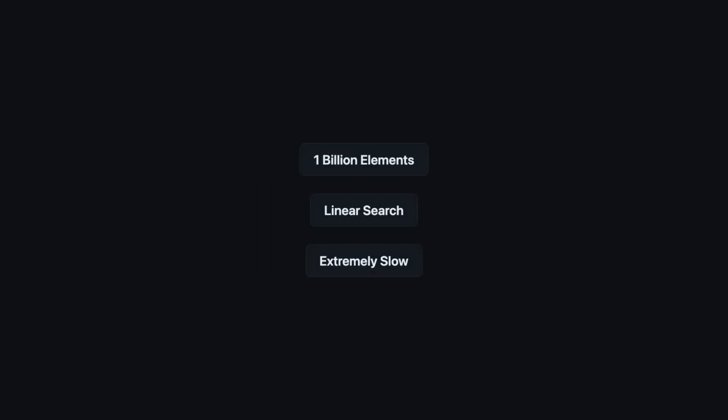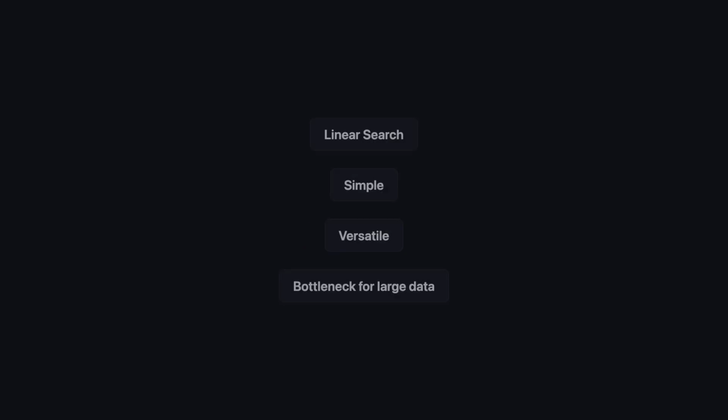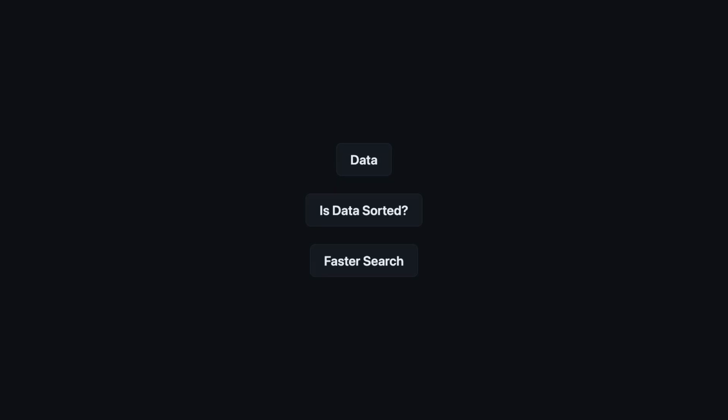However, for very large datasets, O of n can become extremely slow. Imagine searching through 1 billion items. That would take 1 billion steps in the worst case. So while linear search is simple and versatile, its performance can be a significant bottleneck for larger applications. There must be a better way. What if we could use some extra information about our data to speed up the search? What if our data was already sorted?